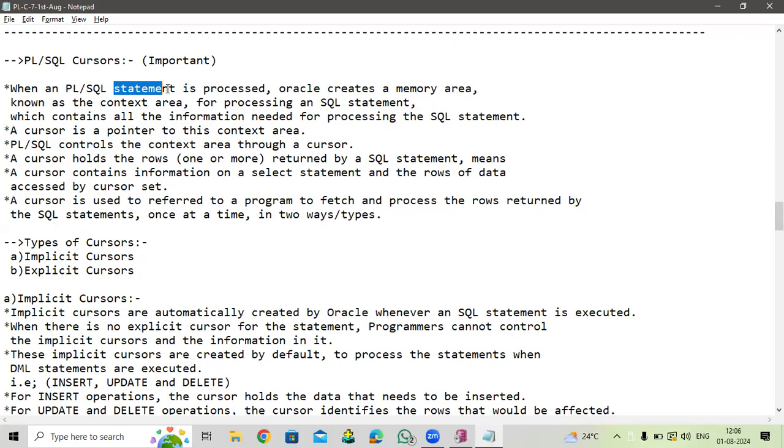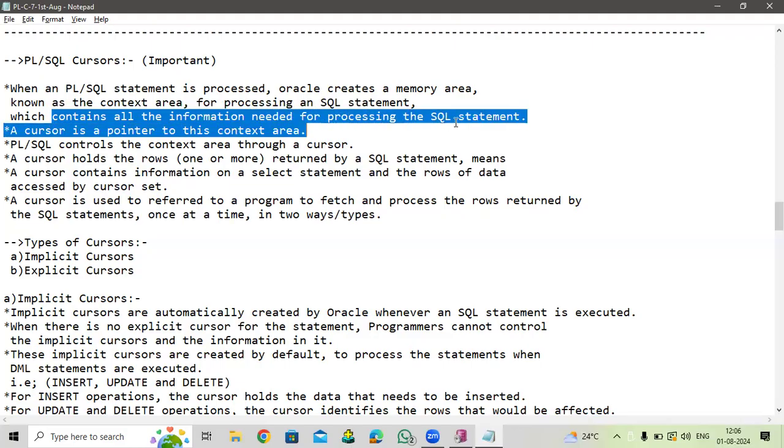In the same way, whichever values we are trying to process in this PL-SQL statement will also be stored in the database. That database, which creates some space or a memory area, that memory area is known as the context area. It is the place from where we get all the information needed for processing the SQL statement. Whatever SQL statement we want to process, we have to get it from the context area only, because that's where we have stored all the values.